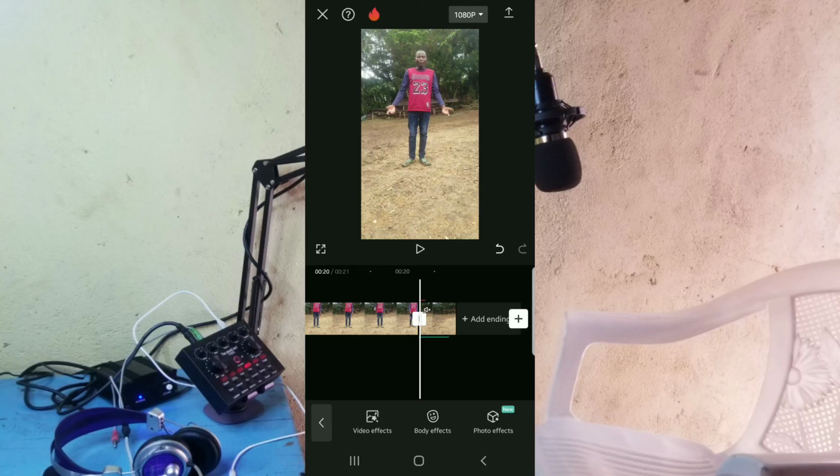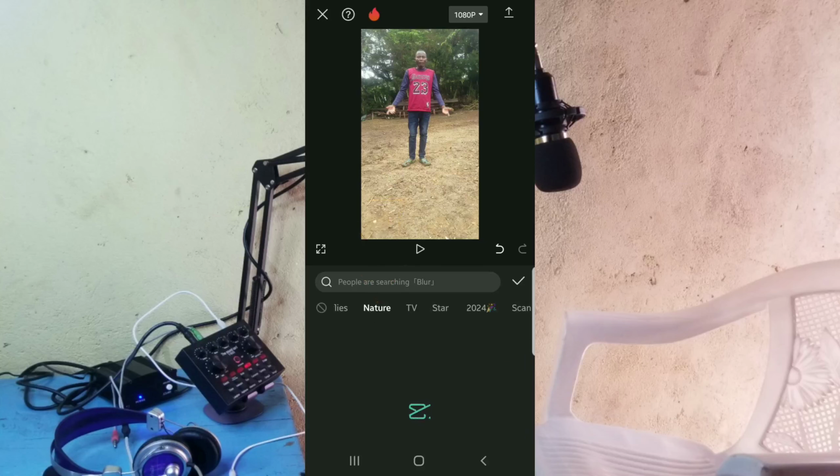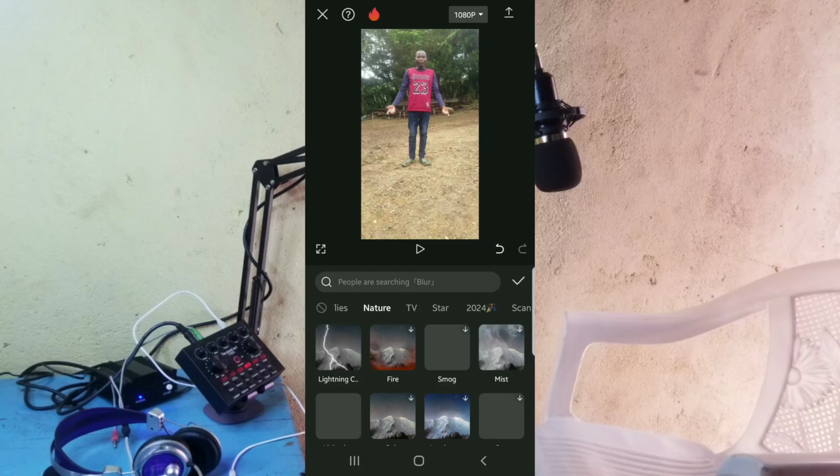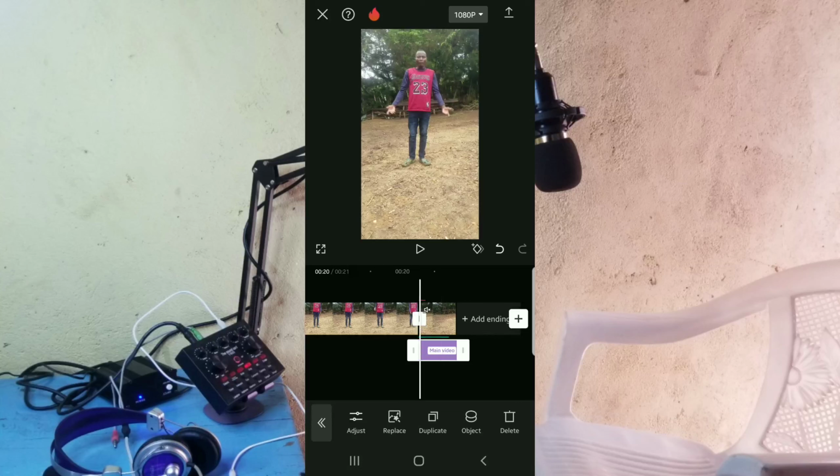Now it's time to add the video effect. So what we do is tap on effects, then tap on video, then swipe and tap on nature, then tap on this second lightning effect. Now drag it to match the clip.